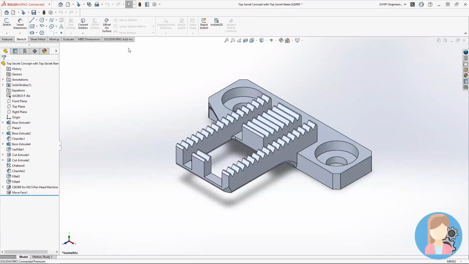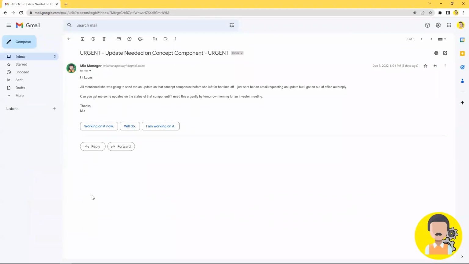Can't see the name, but it's a top secret concept with a top secret name. She's not shared this with anybody. She's not shared where she saved it. So this is saved technically in a shared location.